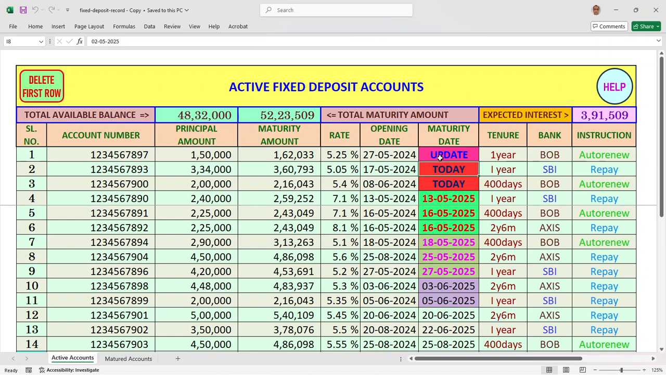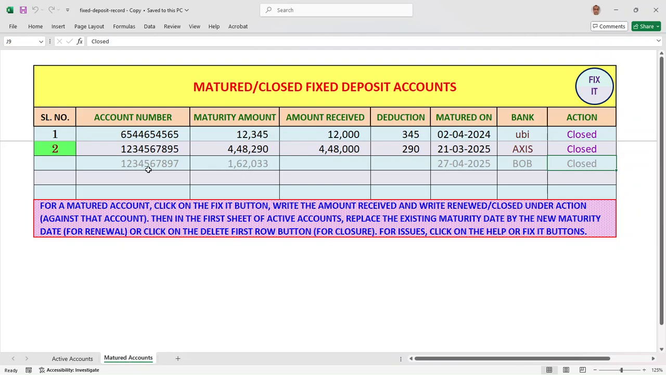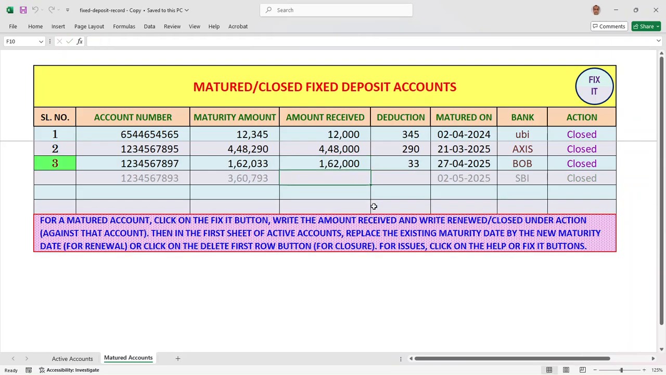Now this one is auto renewed. If you asked for auto renewal, it goes to this one. Let's see, yes, auto renewed. But even if it is auto renewed, some amount you might have received already. It is written for matured account. Click on write the amount received, so whatever amount you have received. Perhaps we have received 162000, and the remaining amount may be tax. Just press enter, so this is closed.